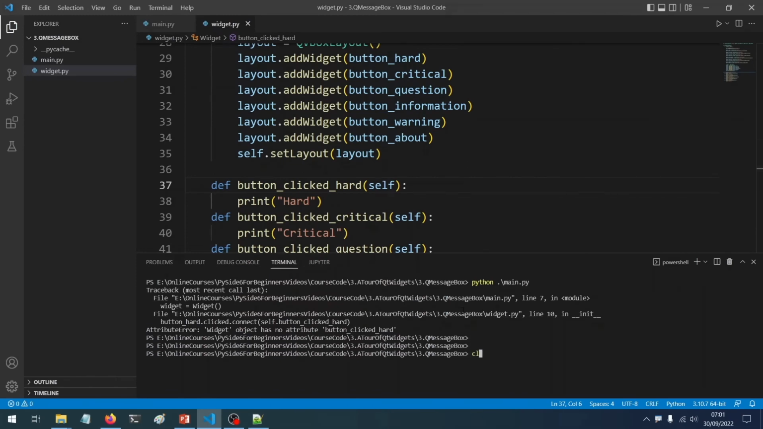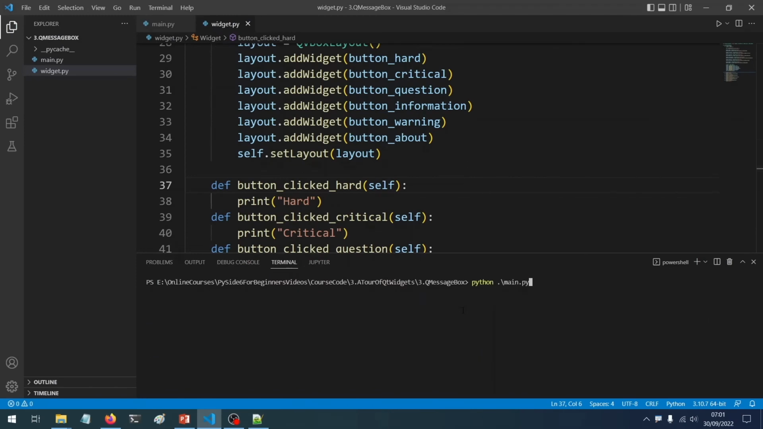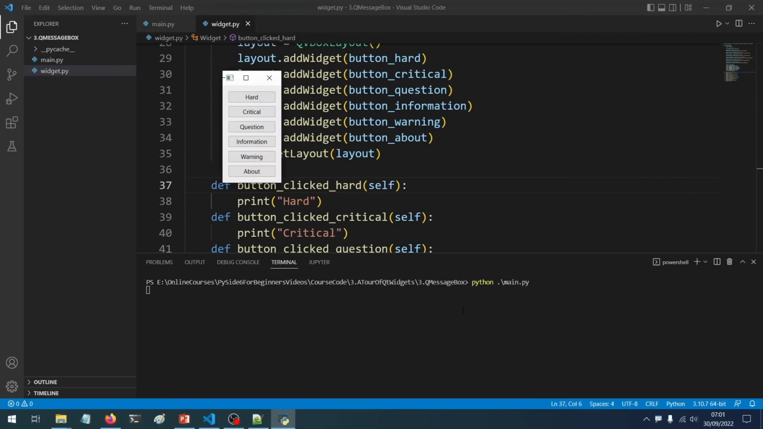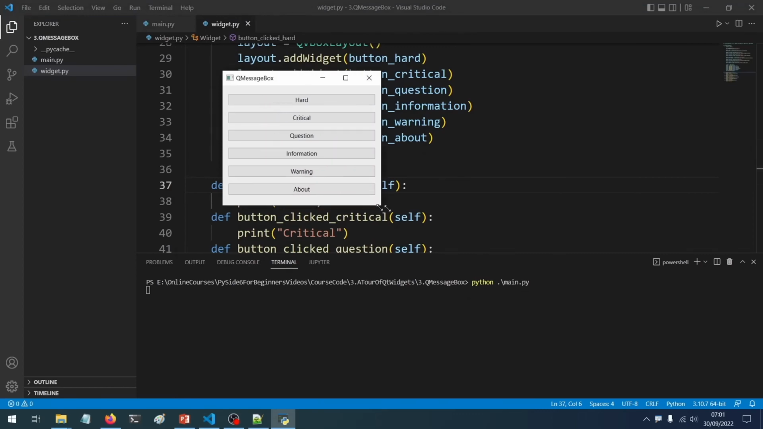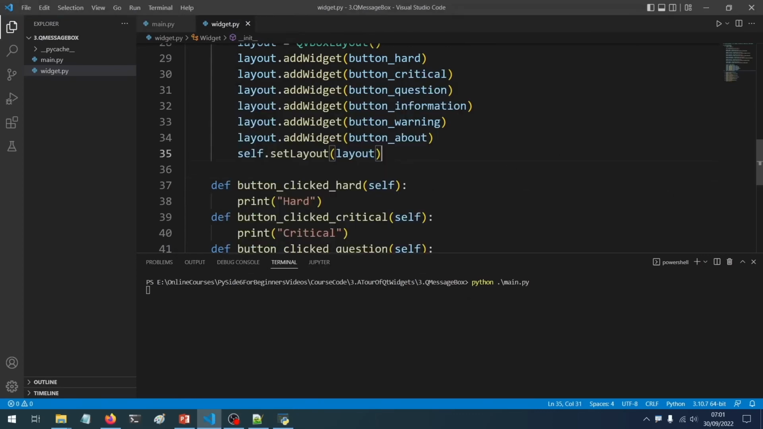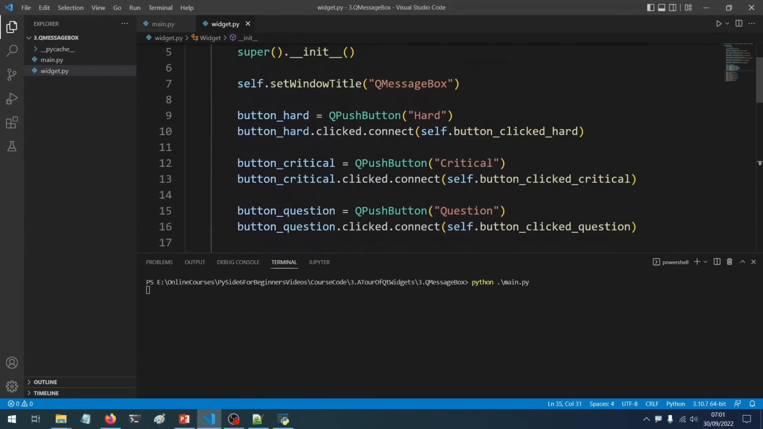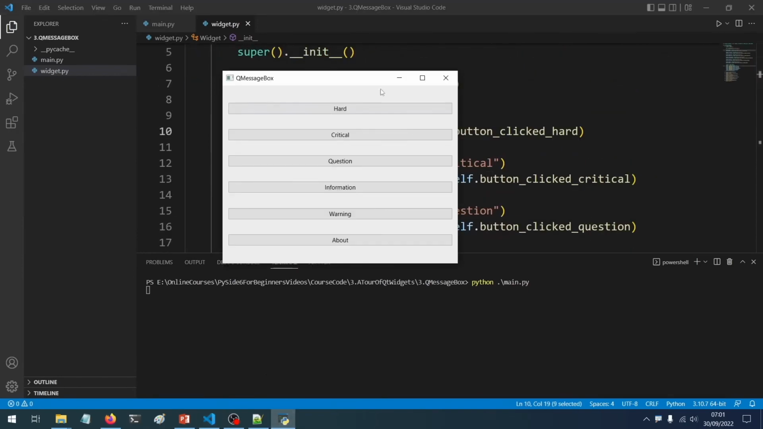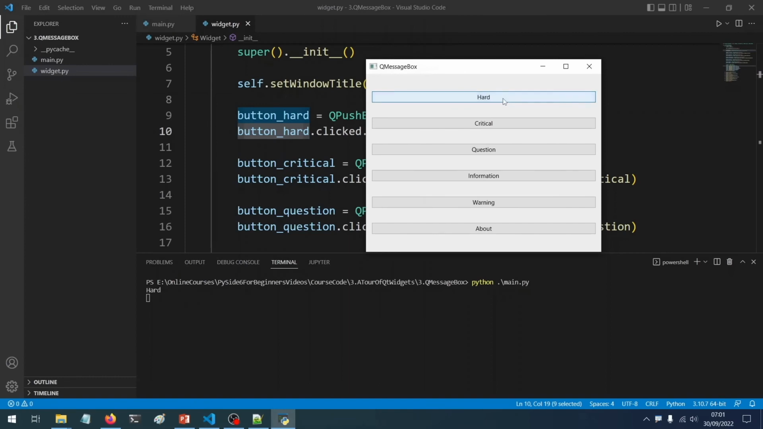And if we do this and run again, this should run now, and it is going to show our buttons. We have done the signal slot connections after the definition of each button. So at this point, if we click on hard, we should see hard. If we click on critical, we should see critical. If we click on question, we should see question. And let's make sure that everything is working here, and about is about.